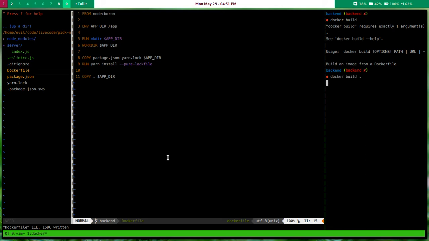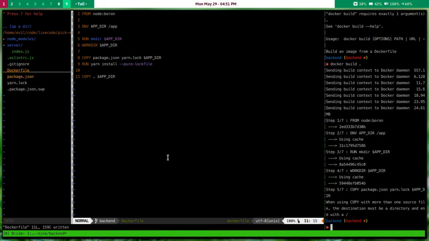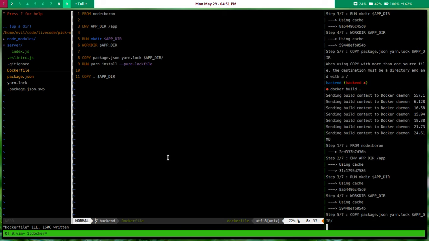Docker build dot. When using COPY with more than one source file, the destination should end with a slash, see? And we want to end it with that. So that's our destination, telling us how to get in there. So now let's make sure this builds.